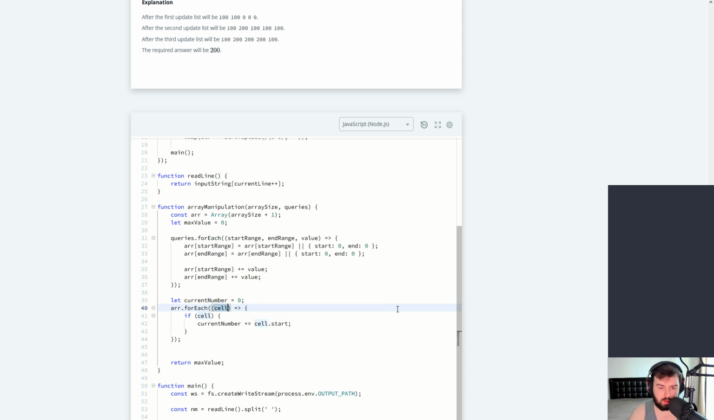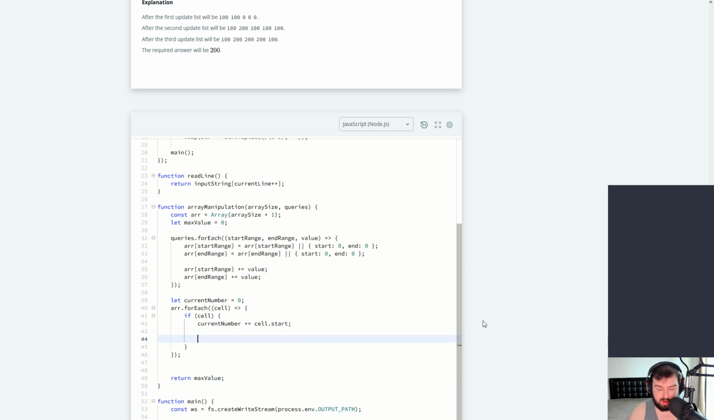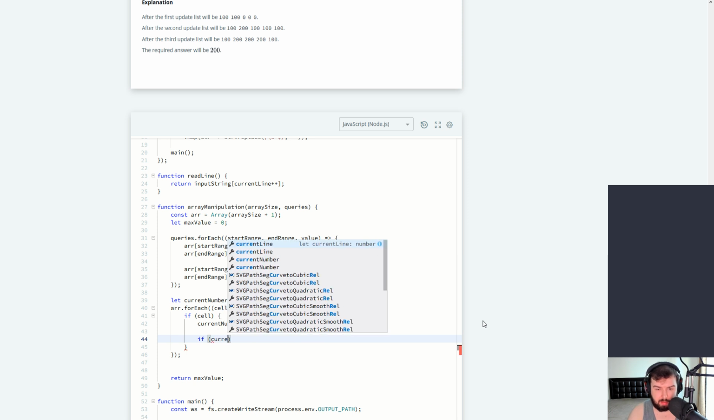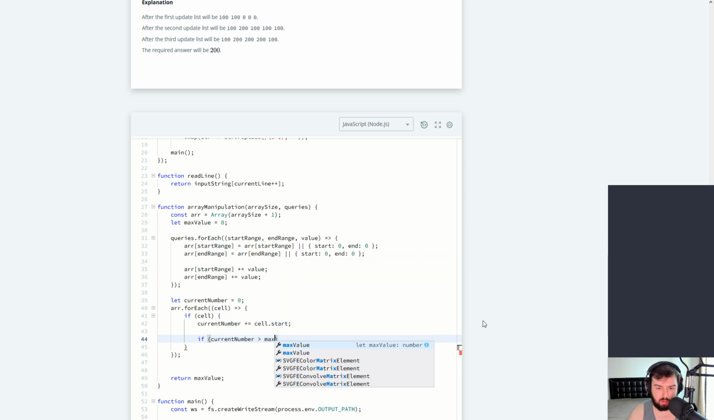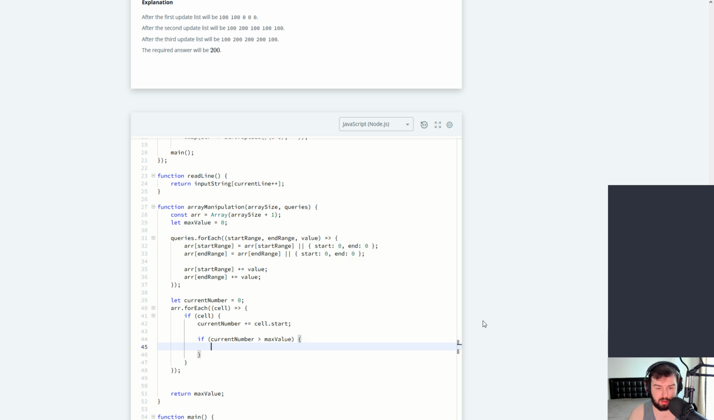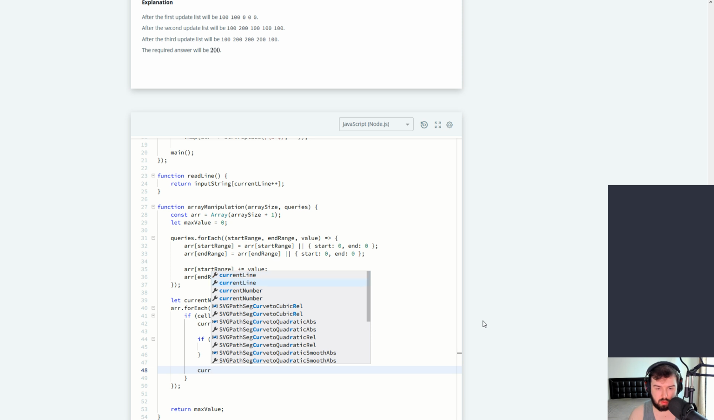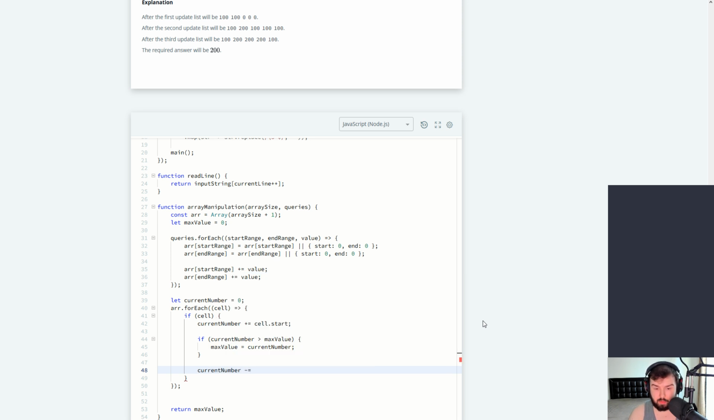Let's call it at least cell. It's not a good name also, but it's better than value since value is like value, and I expect that value to be value. Then we compare current number with max value. If it's higher, then max value will be equal to current number. After this, we need to remove from our current number cell end ones.